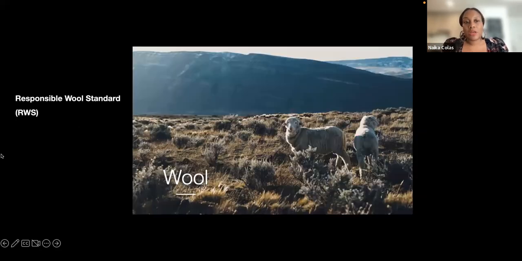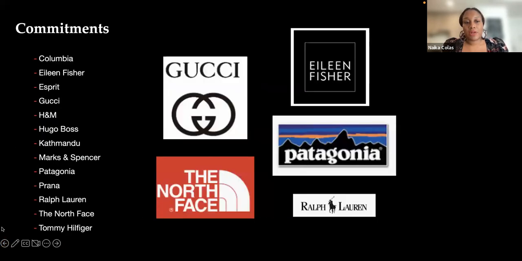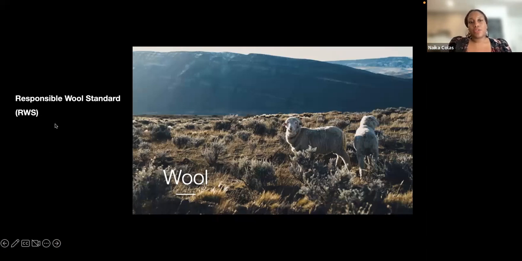of using the responsible down standard and the Down Pass standard. And Tommy Hilfiger has really tapped into the space of sustainable fashion design and production as well. And then there's your responsible wool standard. It's similar to the Better Cotton Initiative and the responsible down standard. It's the same process when you think of it.